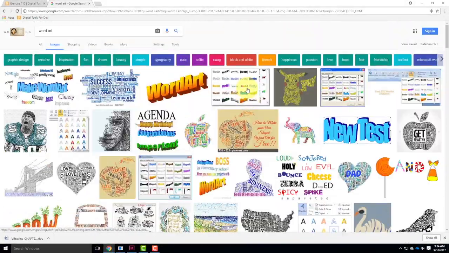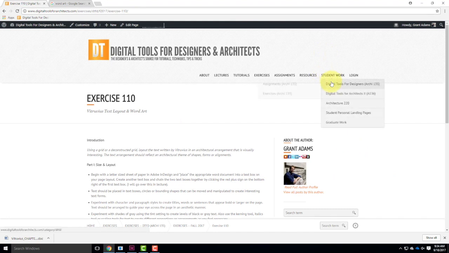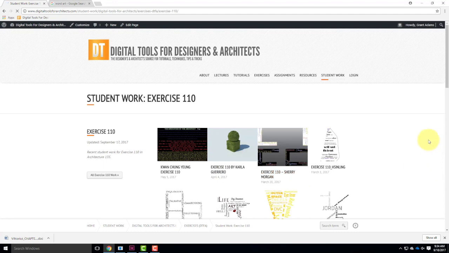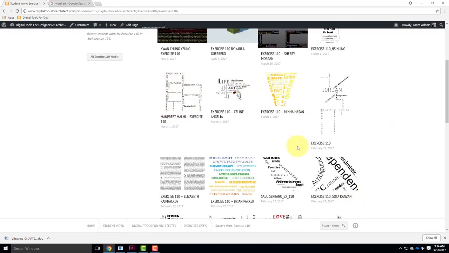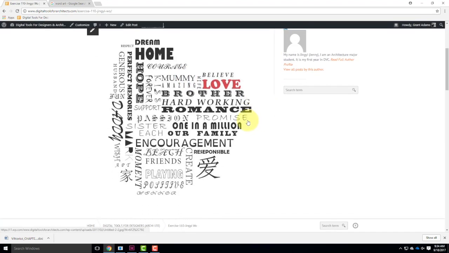There should be some set up here as well. If we go into student work, different examples that other people have done. You can see that they're not quite as involved, but they're really nice. Right, something like that. Okay, make sense? All right, I'll turn you loose.